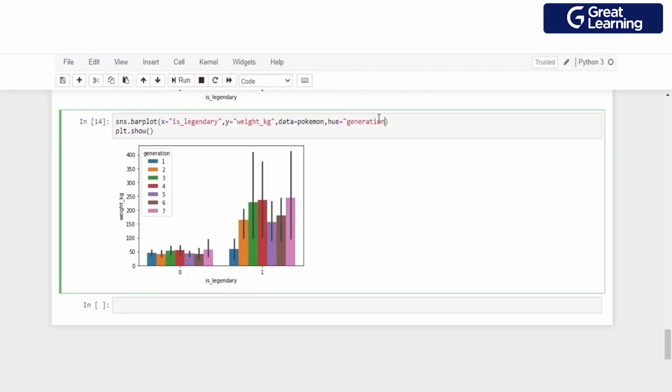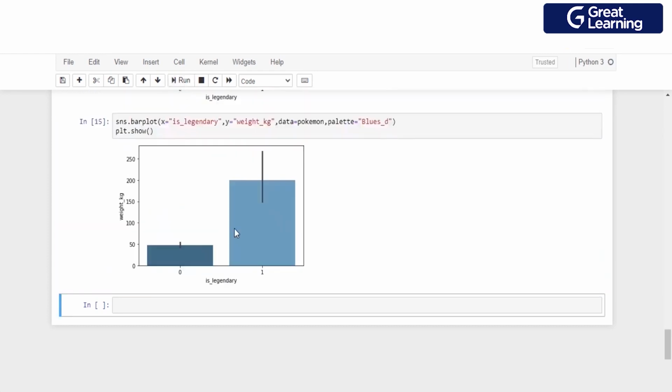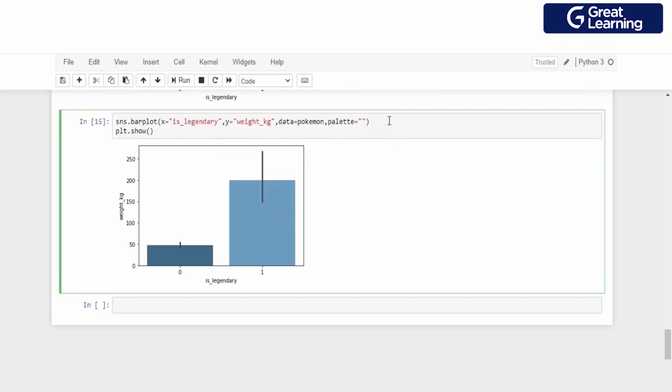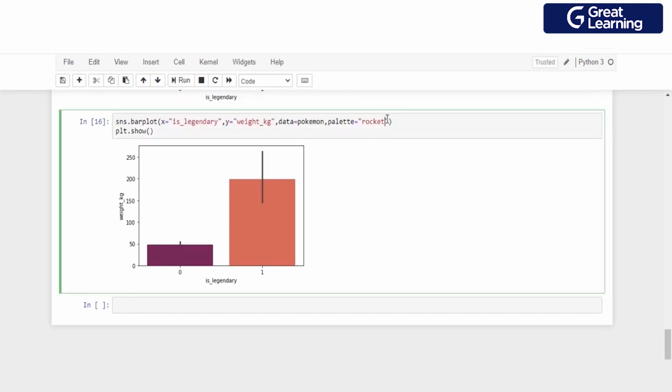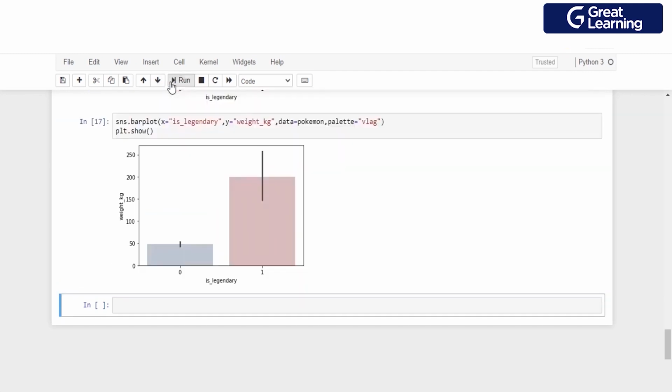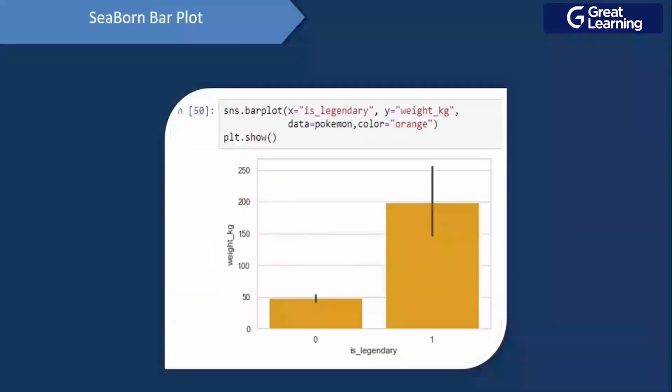Let me delete this hue attribute over here, and instead I'll have the palette attribute. The first palette which I'll be using is Blues_d, and as you guys see, this is the Blues_d palette. Similarly, if I want more of a red color, then I'll be using the rocket palette. Then if I want a light shade of bluish gray, I'll be using vlag, and this is what I'll be getting.